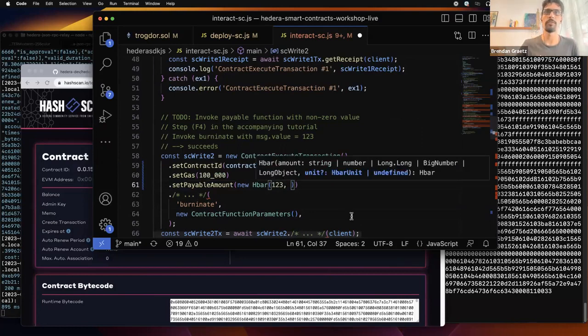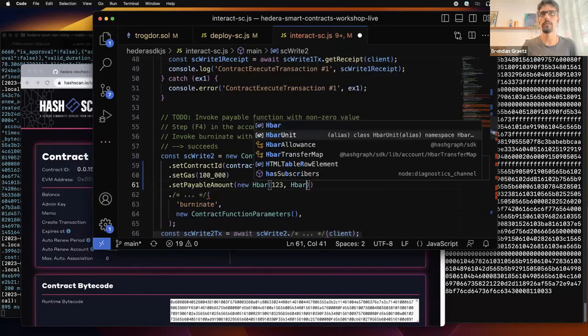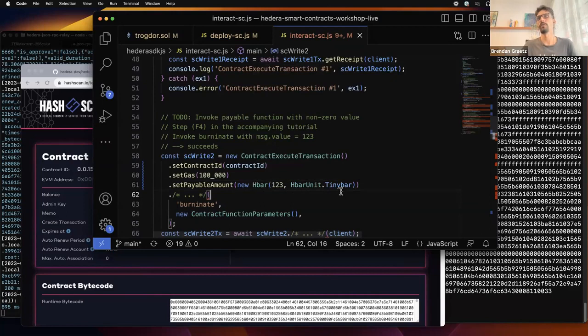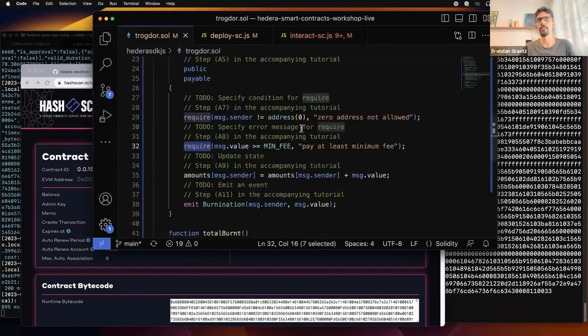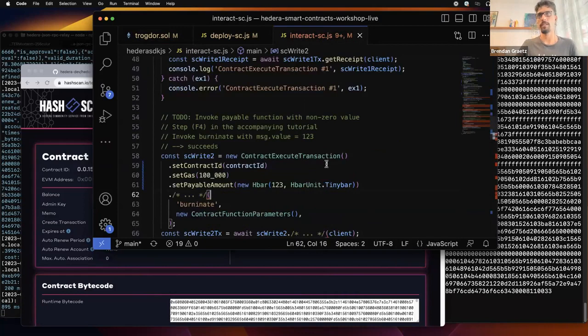But we don't want to send in 123 HBAR. We want to send in 123 tinybar. So Hbar unit dot tinybar. So note that the numbers here, for anything that's sent in by payable and msg.value, are denominated in tinybar, not in HBAR. So that's how we get that here, right? And then set function.